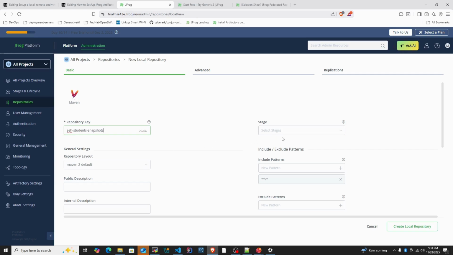And then I will keep the stage as default. And here in the general settings, repository layout, we will leave it as Maven default. This is simply the standard Maven folder structure Artifactory uses. Then include exclude patterns. These are optional filters to control which files are allowed or blocked. We will leave them as default.